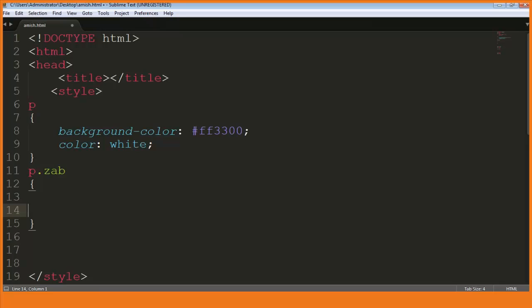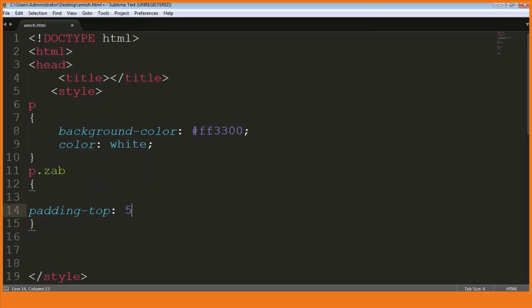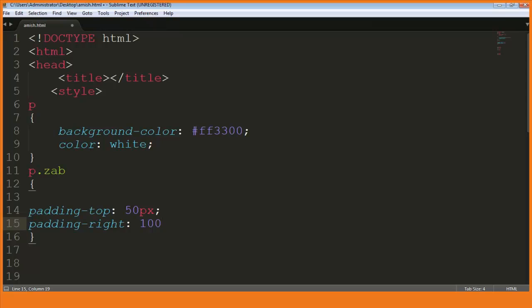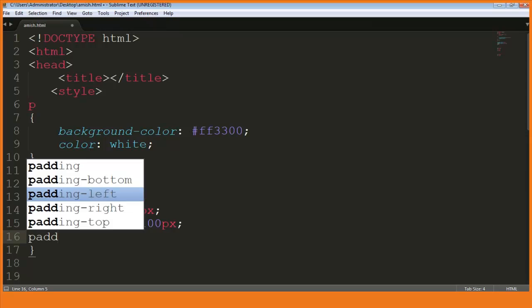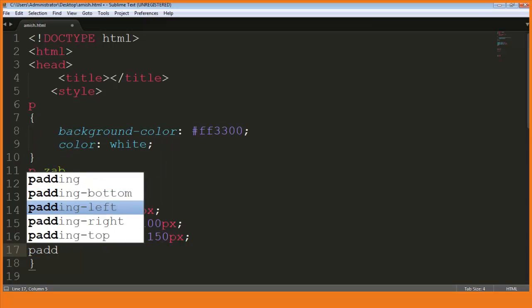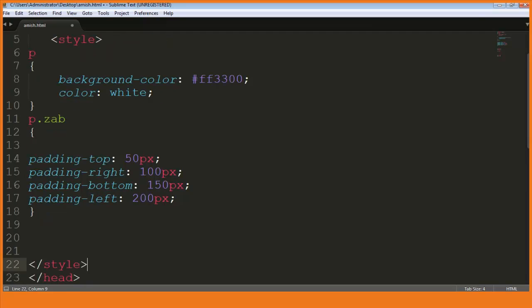In that we are putting padding. First is padding top 50 pixels. After then, padding right is 100 pixels. Padding bottom is 150 pixels. Padding left is 200 pixels.